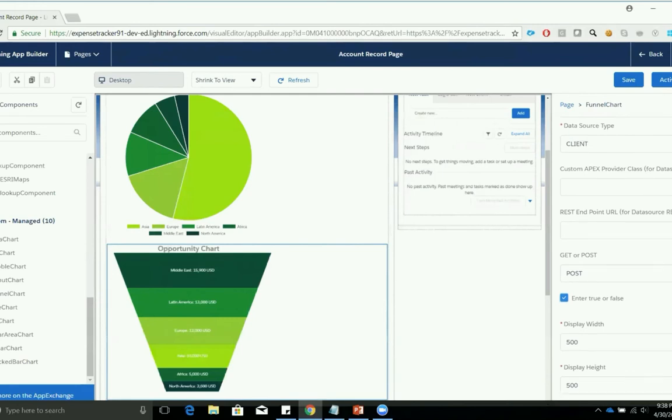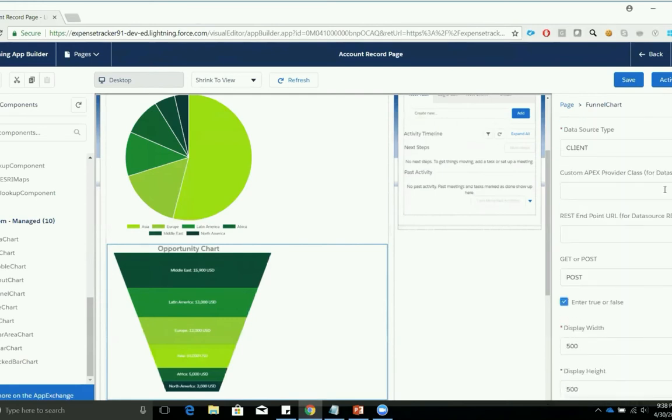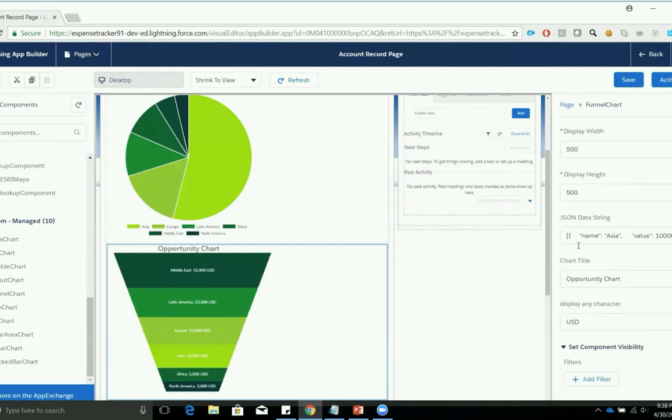If it is a static one, fine. If it is an Apex or a REST service, it's going to be something which we will be creating, which will be creating the same JSON structure which we have given here. So that's as simple as that.